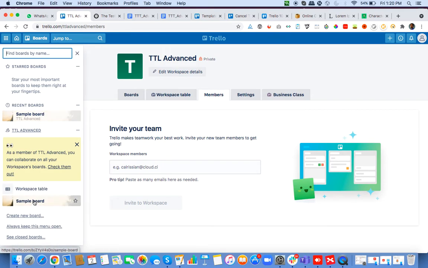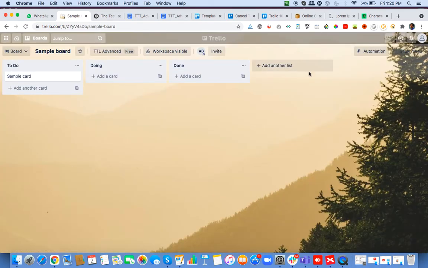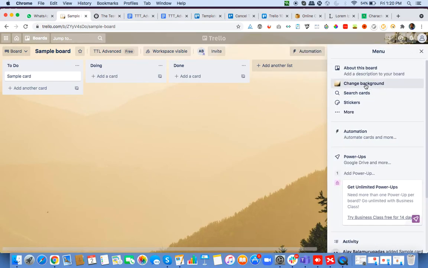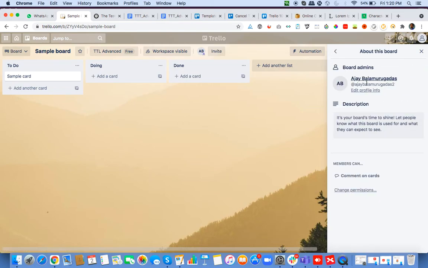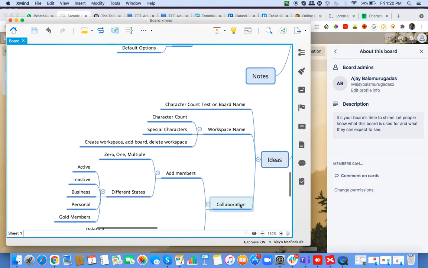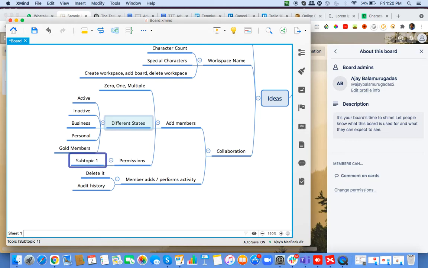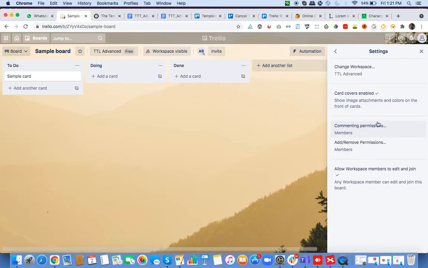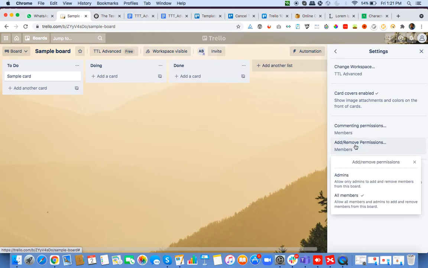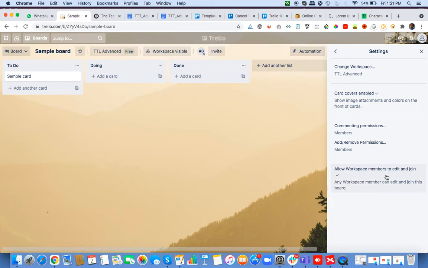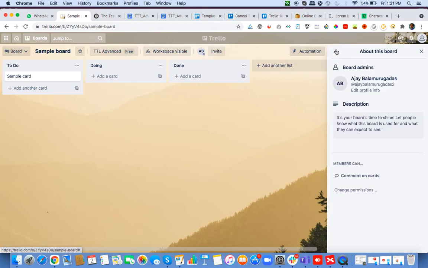Recent boards. I can change background. I can add a description to the board. I can also see board admins. And I can change permissions. So this I can add in the collaboration, the ideas. So different states, and then permissions, admins, what kind of permissions I can change, who can change, commenting, and then add remove permissions, let's say. So there are lots of settings.